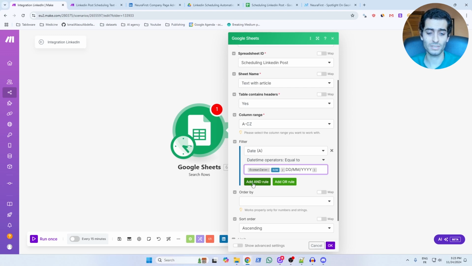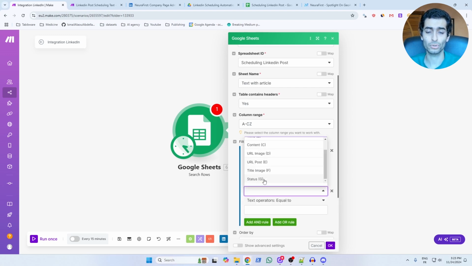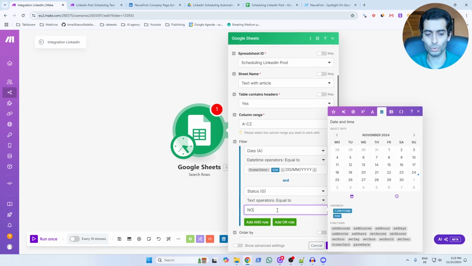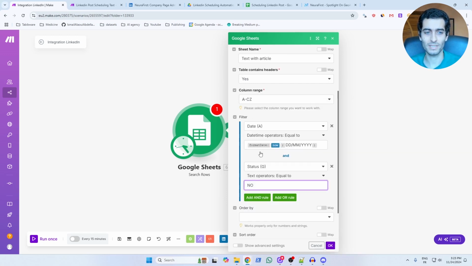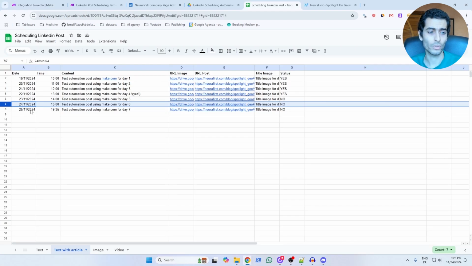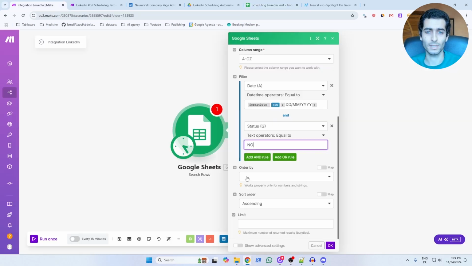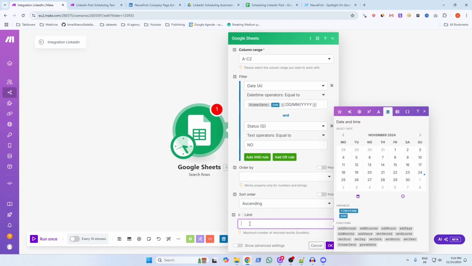So click on this add and rule, and here you should select the column status equal to, and here you should write no. So this condition basically means that we're looking for a row where the date written here corresponds to the current date, and also where the status is no, meaning that it is not published yet. And then ordering and sorting don't matter, so just leave them as they are. And here for the limit, just set it as 1 because we only want to retrieve one row. And then click on OK.